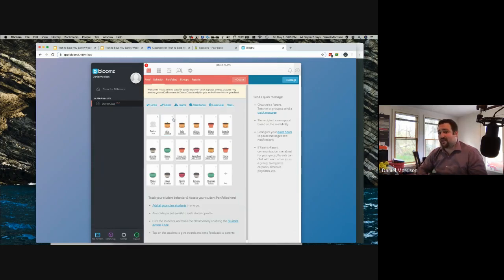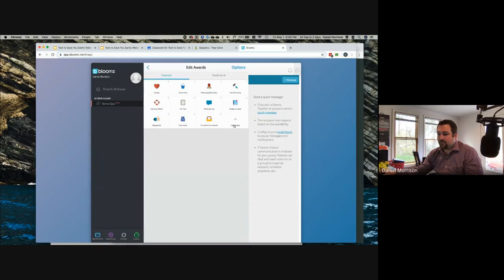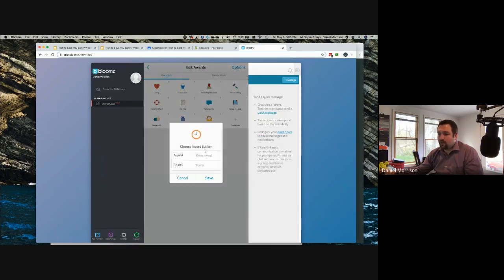You can set it so that the negative points go down. You can set 0 points. So if you want to just track something, you can create things that are 0 points. So under Edit Awards, you can create a new one, and you can choose the sticker. You can choose what it looks like.